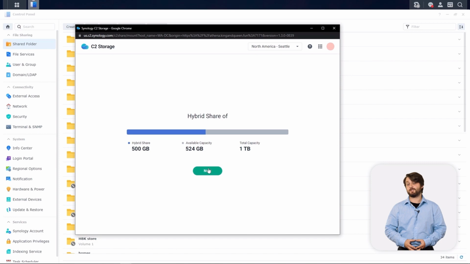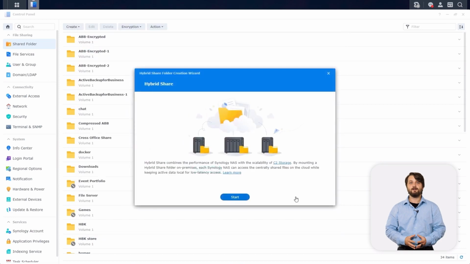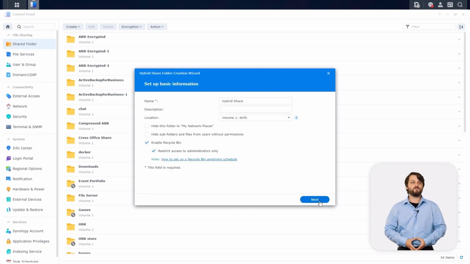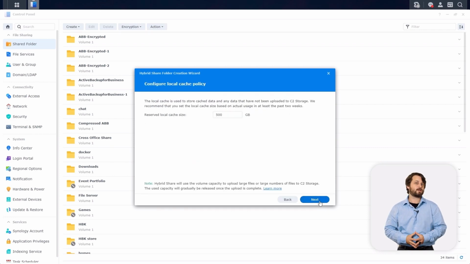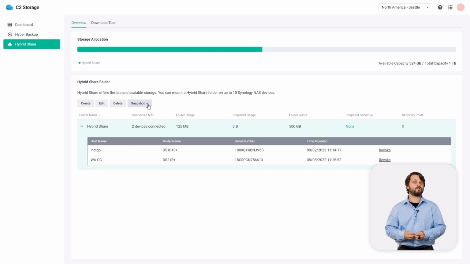Now keep in mind this wizard is pretty much exactly the same as before. We're going to grant access to our C2 storage environment, mount the same hybrid share. The only difference is you're not setting up the encryption key this time. You're going to be typing it in or importing it. And then once you have this all set up and your local cache reserved for this secondary device, now both of your Synology NAS devices are integrated into your hybrid share environment and the C2 identity domain.